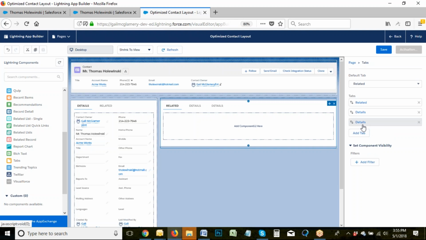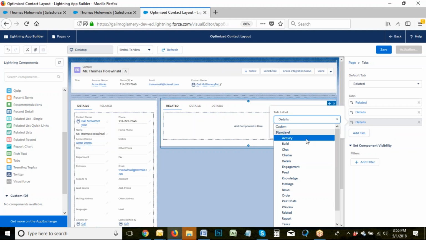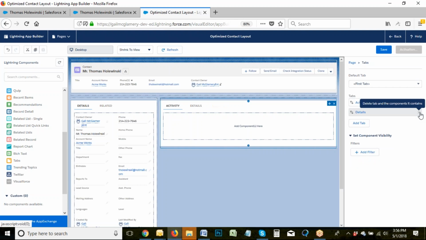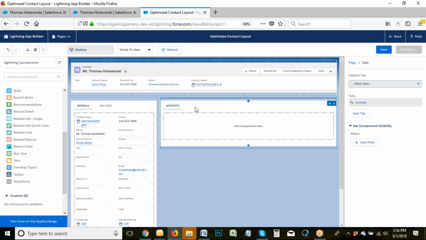We're going to add a new tab here. So click Add Tab. It's going to repeat details. We're going to click on Details, and we get a list of options, and we're putting in Activity, and click Done. We're going to click on Activity and move it to the top so it's the first one we see. We're going to remove Related by clicking the X on the side, and for Details, click X again to close. So all we have left is Activity. If you want, you can add Tab and also add Chatter.